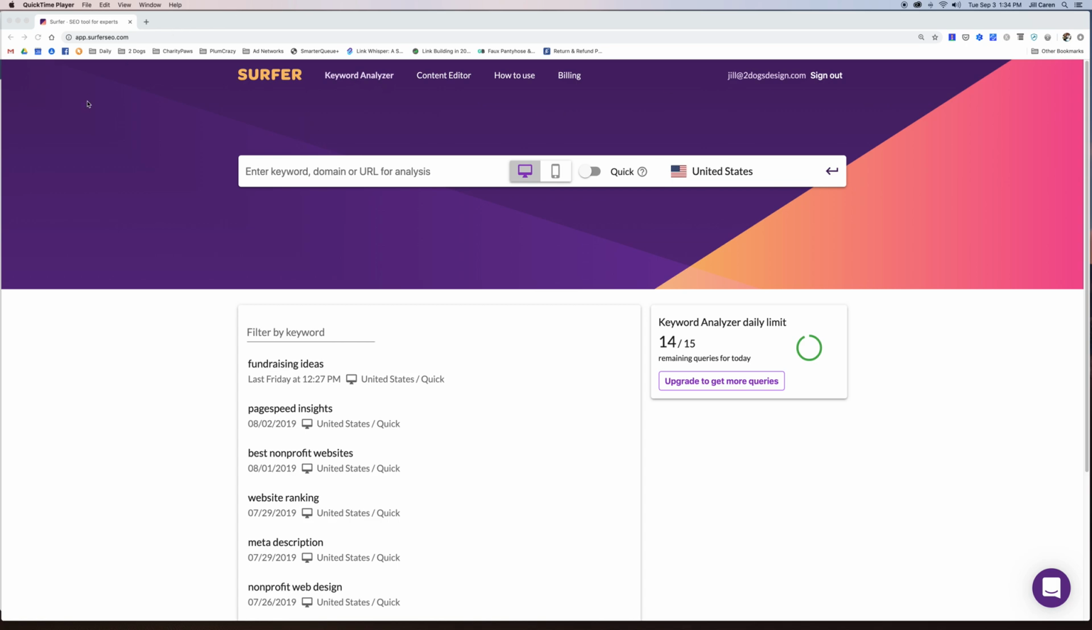So the keyword analyzer, that's what this is. You can see it's really simple. You can enter your keyword, you can enter a domain or a URL to analyze. So if you want to see what a specific page is doing, you can do just the URL. We haven't done that yet. We've only really worked with keywords at this point, so we're just going to focus on that for the purpose of this tutorial.